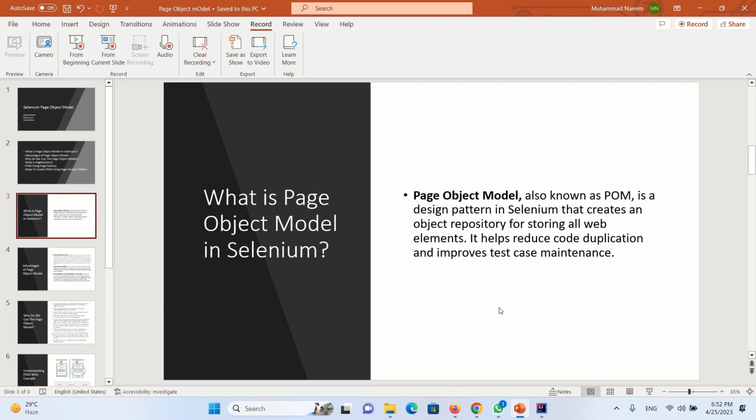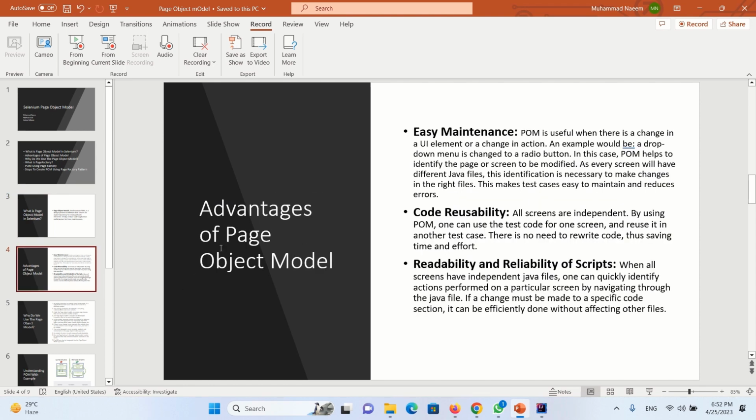What is page object model? Page object model is a very well known design pattern for Selenium, and it creates object repository for storing all web elements. It helps to reduce code duplication and improves test cases maintenance. What are the advantages of page object model?